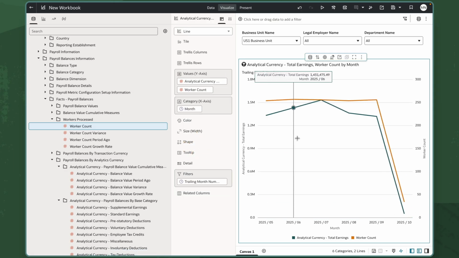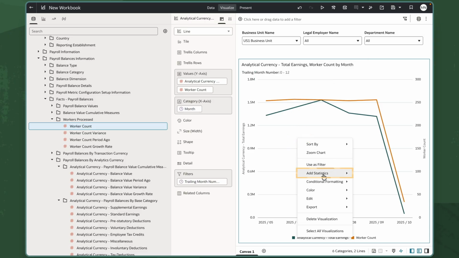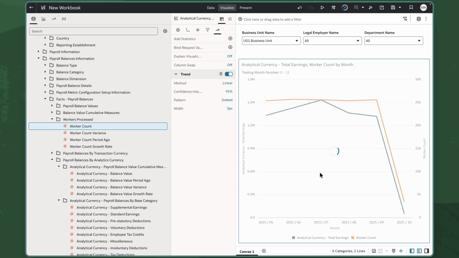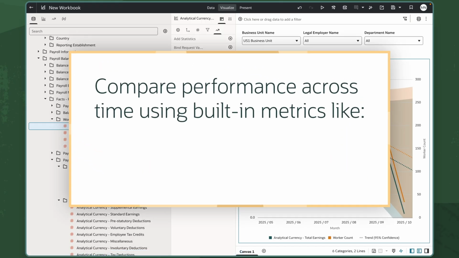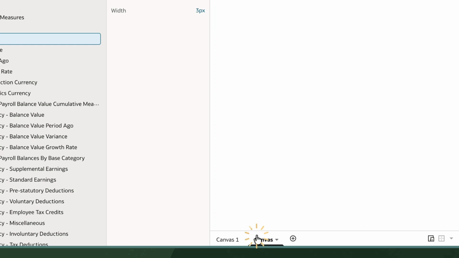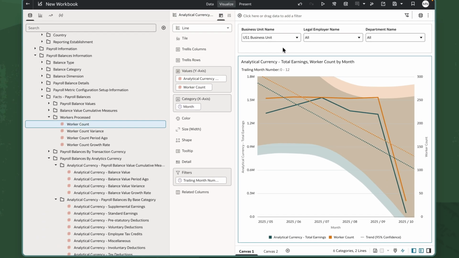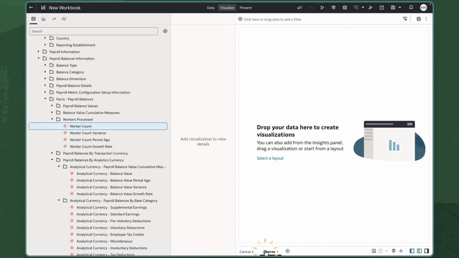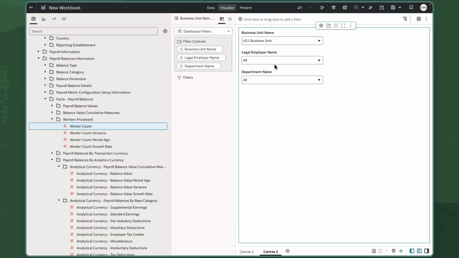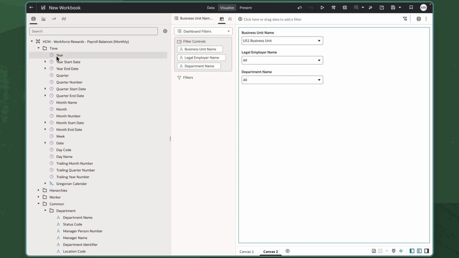To estimate where this trend may be heading, I'll right-click the new visualization, select Add Statistics, and then Trend Line. Next, I'll compare performance across time using built-in metrics like prior period values, variance, and growth rate. I'll create a new canvas and copy the dashboard filters from my first canvas. I'll also add a filter for year and set it to 2024.